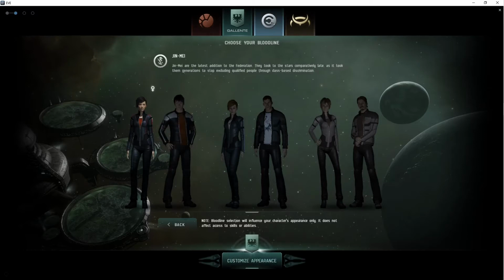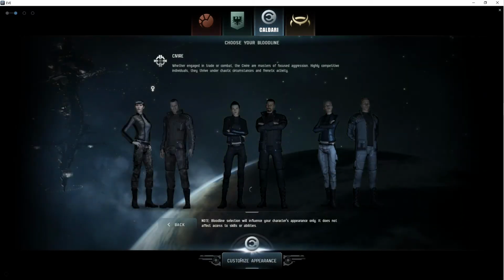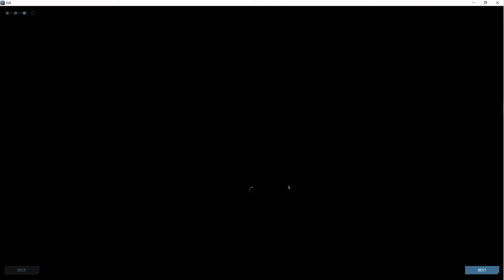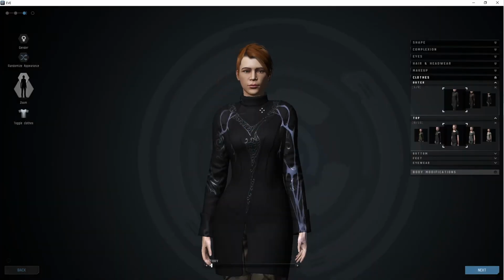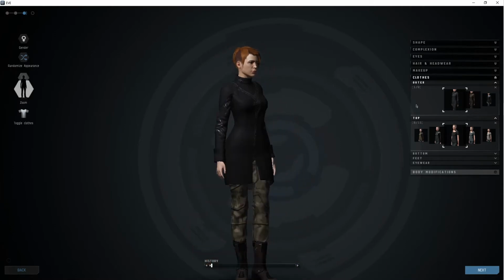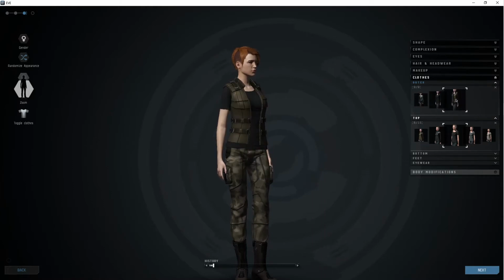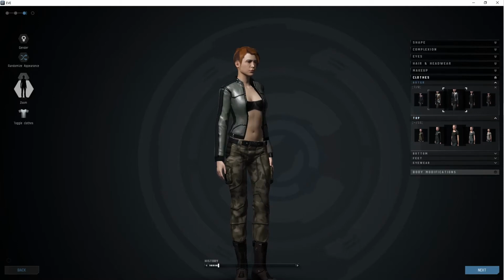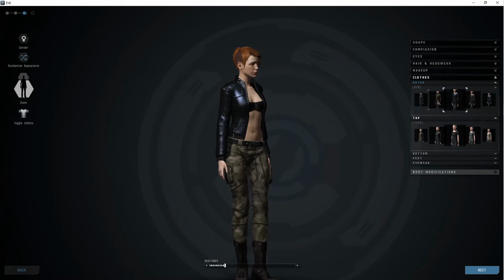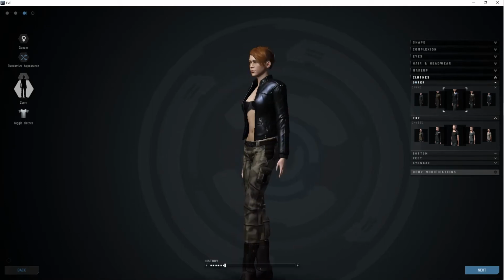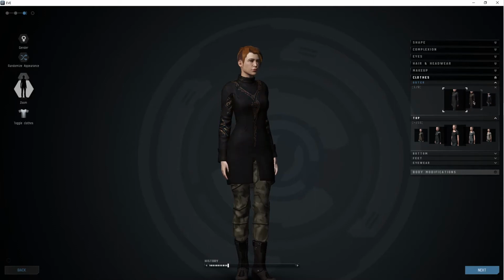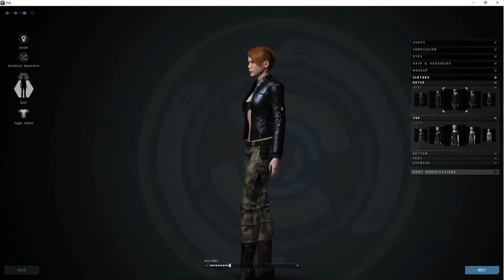So let's check. I've got Galente. Let's check Kaldari, what kind of costumes they have. Interesting. That almost looks like the Galente. Odd. That's pretty funny, actually. Let's see. Well, actually, no. Ooh, hey, I like that one. So, yeah, that is Kaldari. So Kaldari has some interesting stuff right there. That's kind of cool. All right.